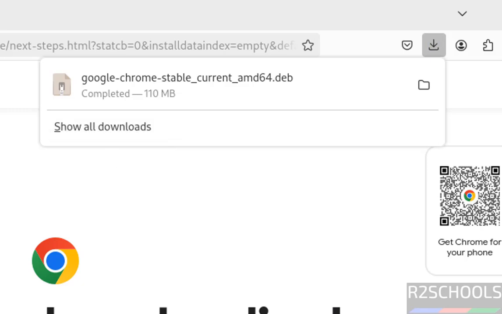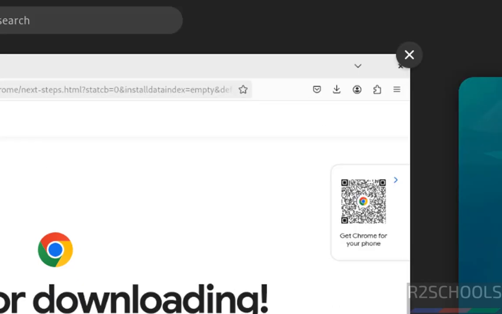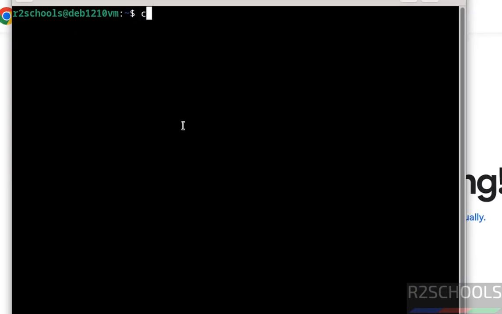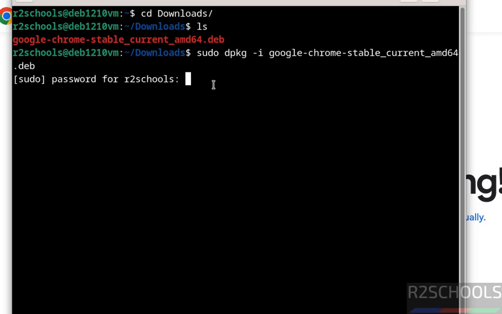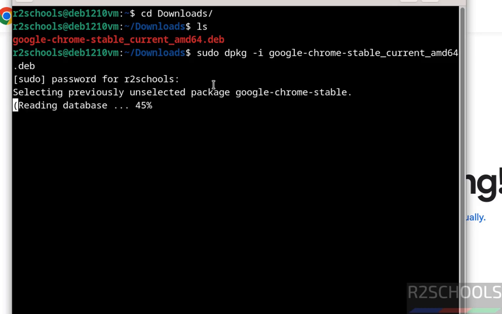See, we have successfully downloaded. Open terminal. Go to downloads directory. Ls, see here we have the Google Chrome latest stable version Debian package. Install it. Sudo dpkg -i google, give the tab, hit enter, provide the password of sudo user, hit enter.